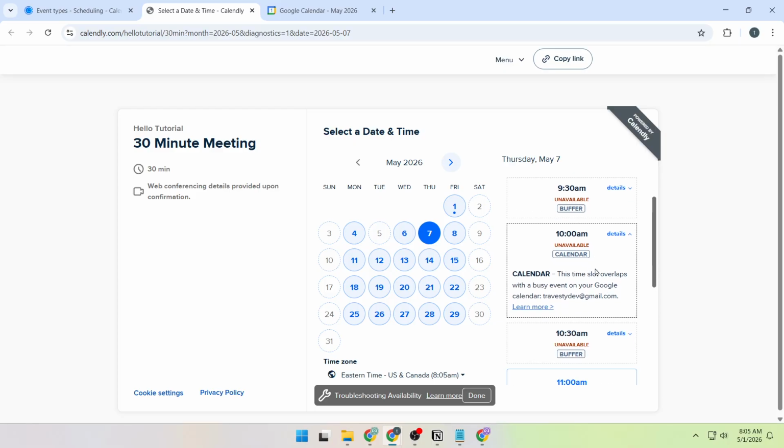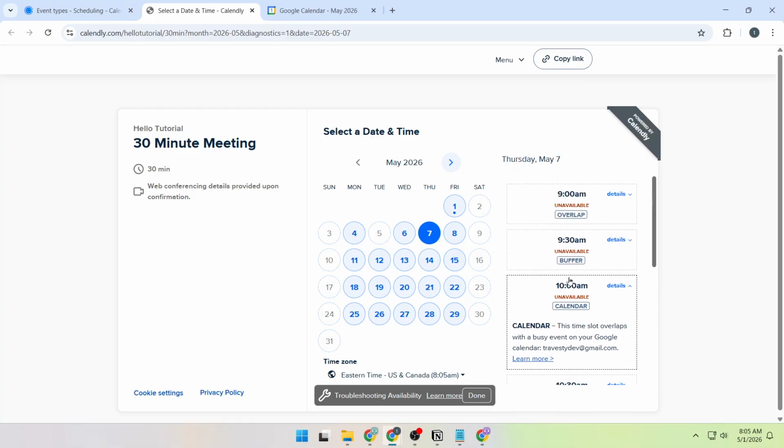The panel explains that a busy event on your connected calendar is blocking that time, and it references the calendar event created during setup. This means the slot is not available because your connected calendar says you are busy then. To free it up, delete the event, change its status to free, or reschedule it.